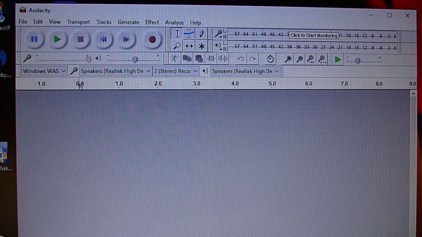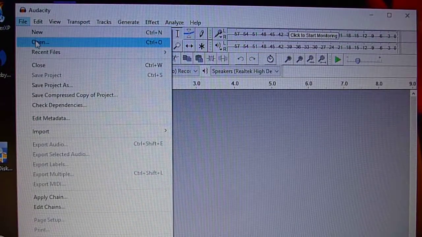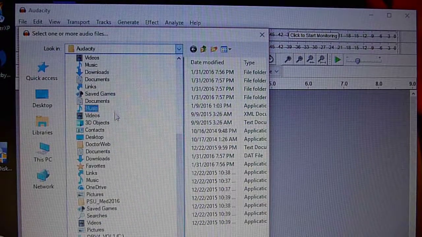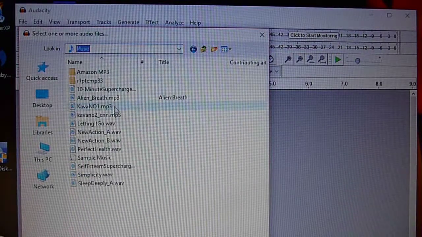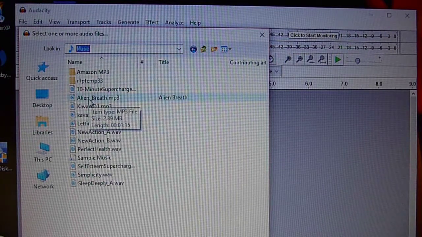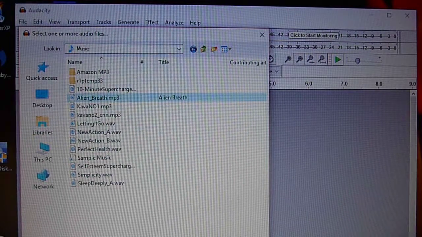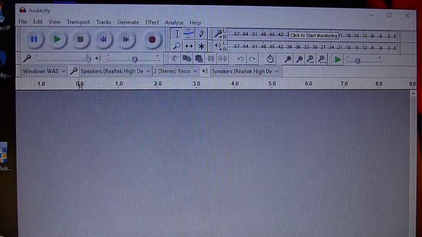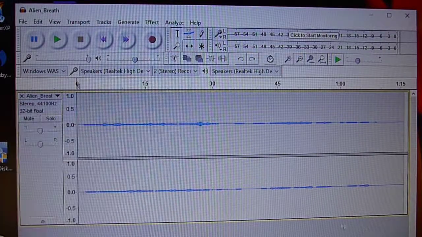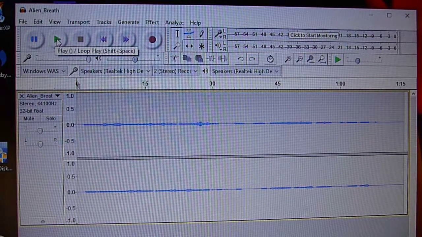So, after opening Audacity, I load the file. So I'm going to open my MP3 file, and I have it under music. It's a copyright free file from the audio library of YouTube called Alien Breath. So I'm going to open that. And then this is the volume area. So if we just play it, you're going to hear it's pretty quiet.